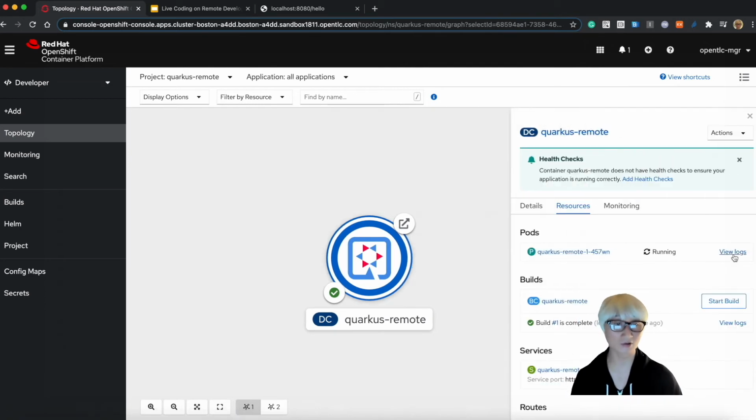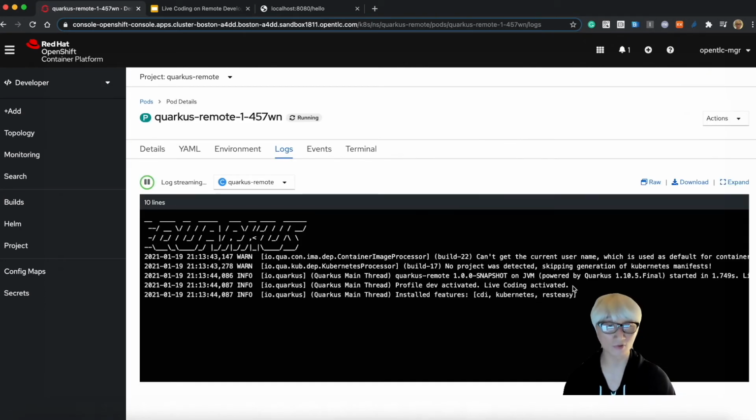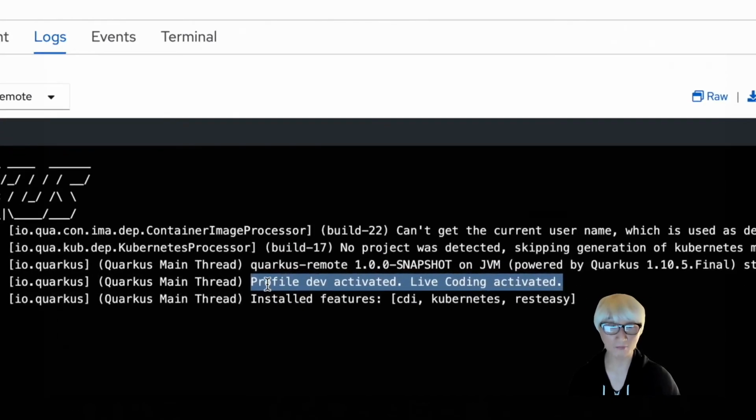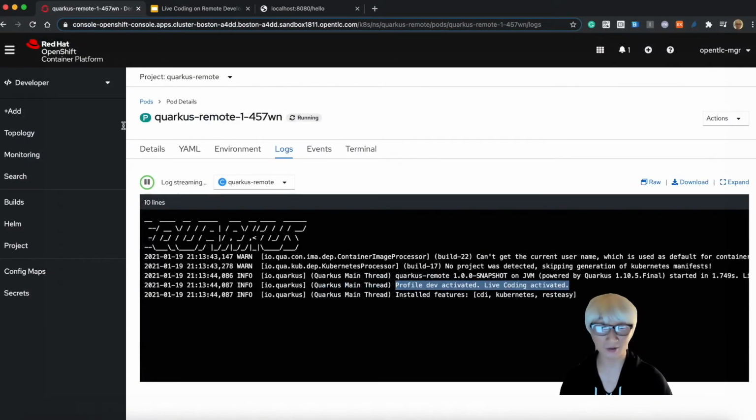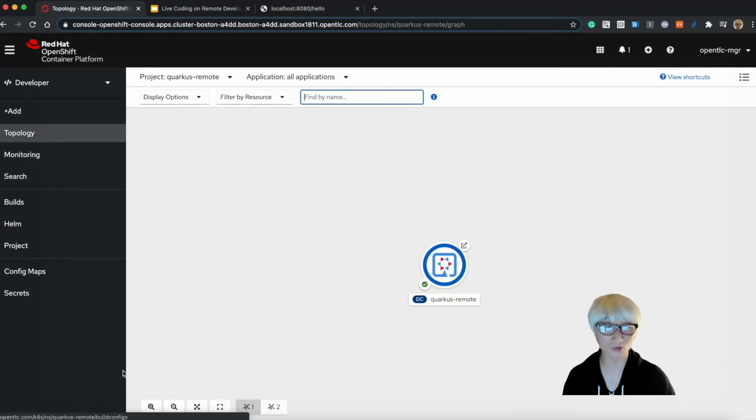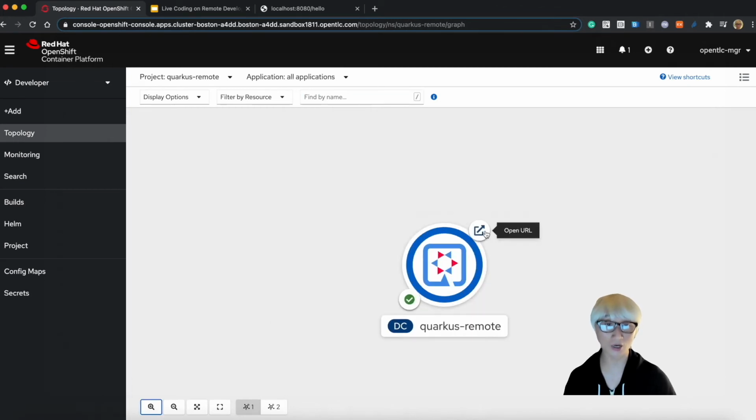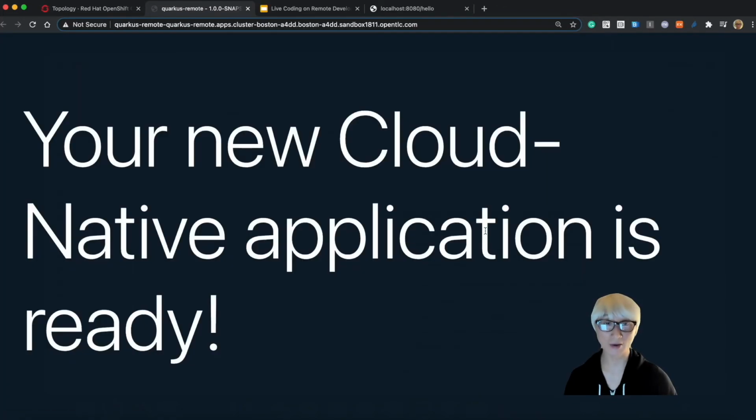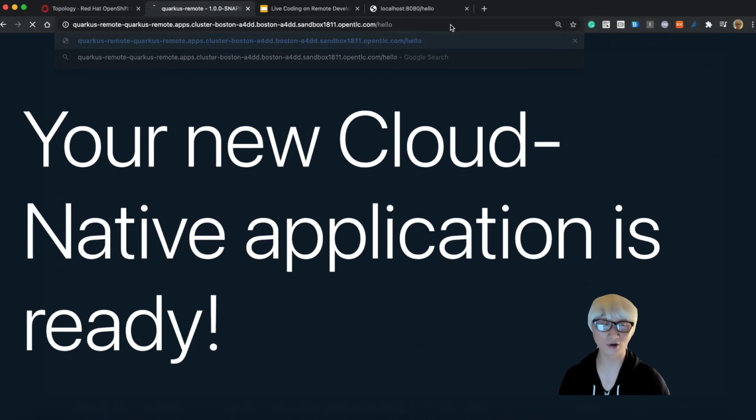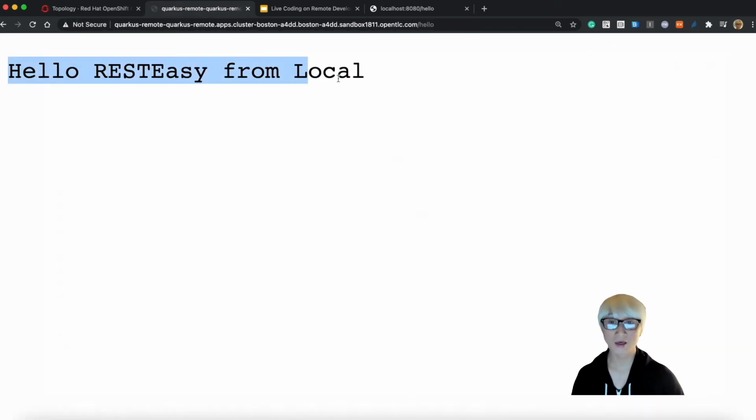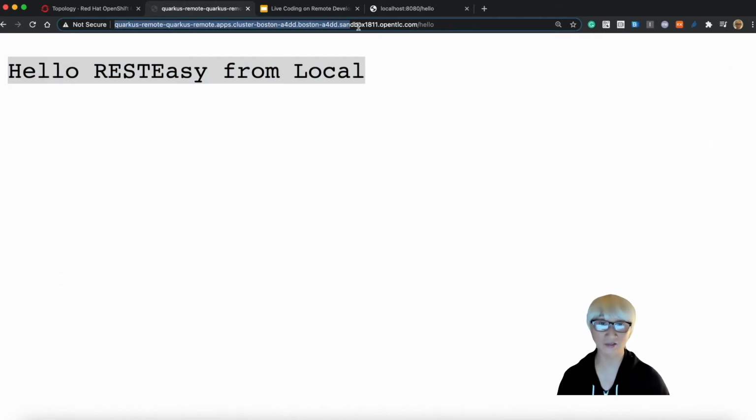When you click on this pod, you can find View Logs, and here are the logs. You can find profile dev activated and live coding activated, just like we saw in our local environment, which means you are all set and ready to use live coding. Try to access the endpoint on OpenShift Container Platform. The "hello RESTEasy from local" is exactly the same output we saw in the local environment.